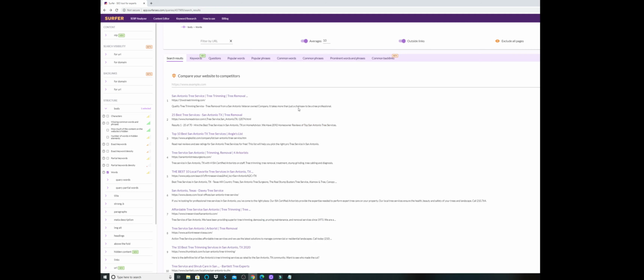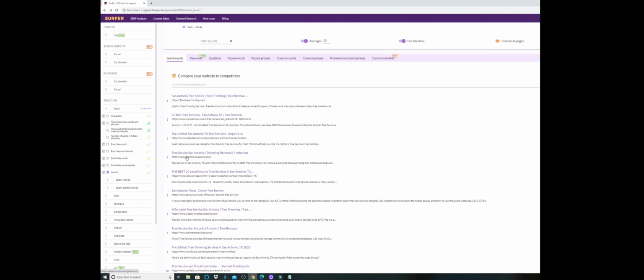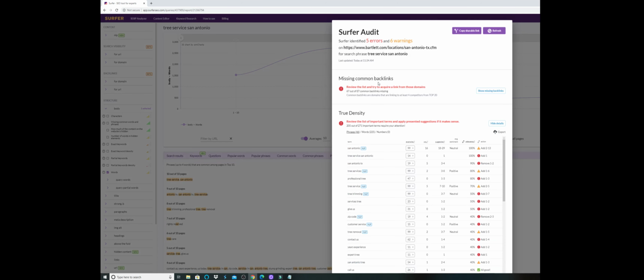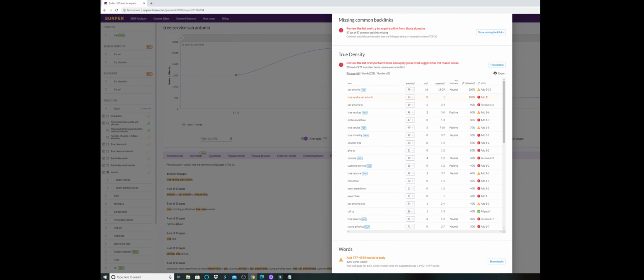So what I did was just use the keyword tree service San Antonio, and then it pulls up everyone that is ranking. You can put your site in here to compare if it's not popping up. And then you can take an audit or a look at any of the sites that you wish. So I'll take a quick look at another one, Bartlett. And they have 5 errors and 6 warnings. Take a quick look at True Density.